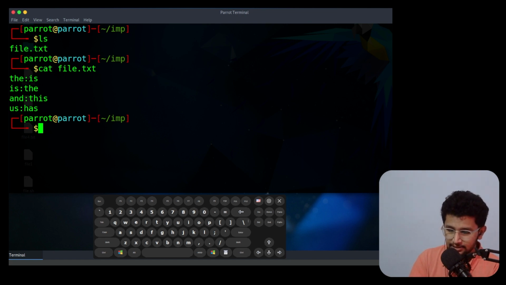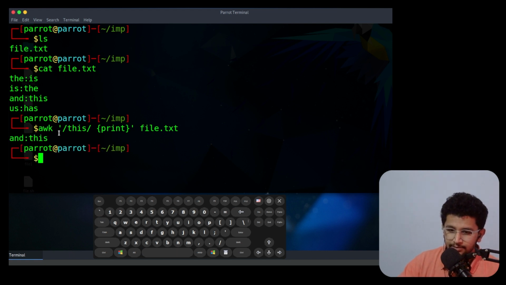Let's say AWK print. I'm giving this like this, and the file name. Sorry, I need to leave a space. So I'm saying that if you find any pattern matching inside the particular file which I have given, then print that particular line.